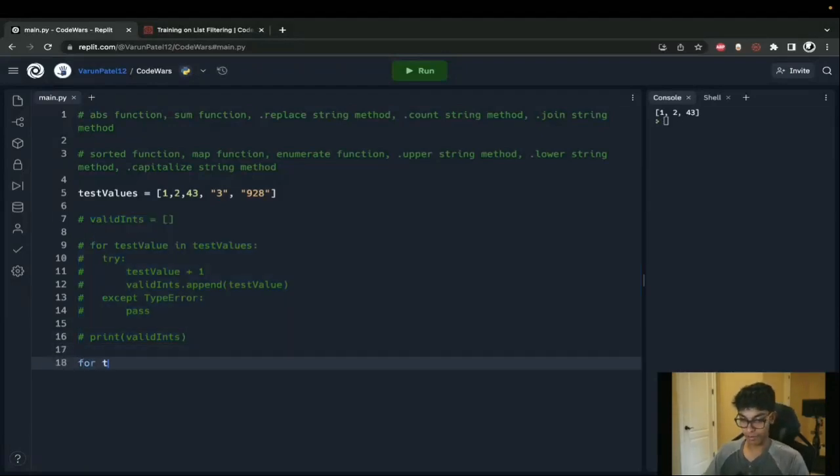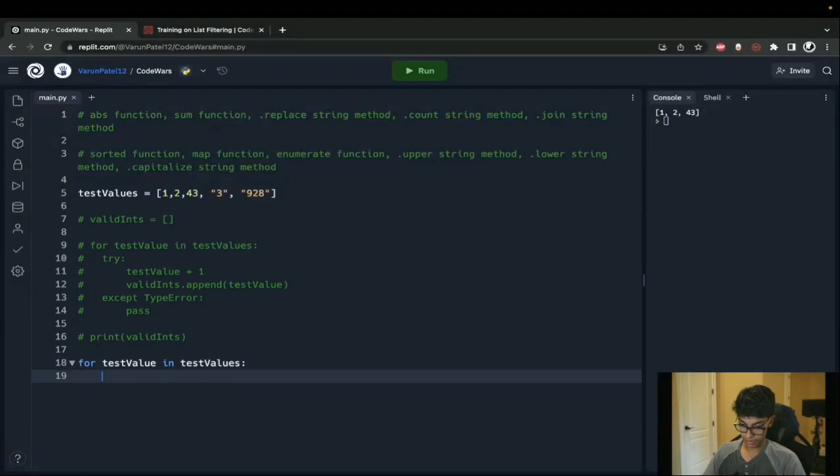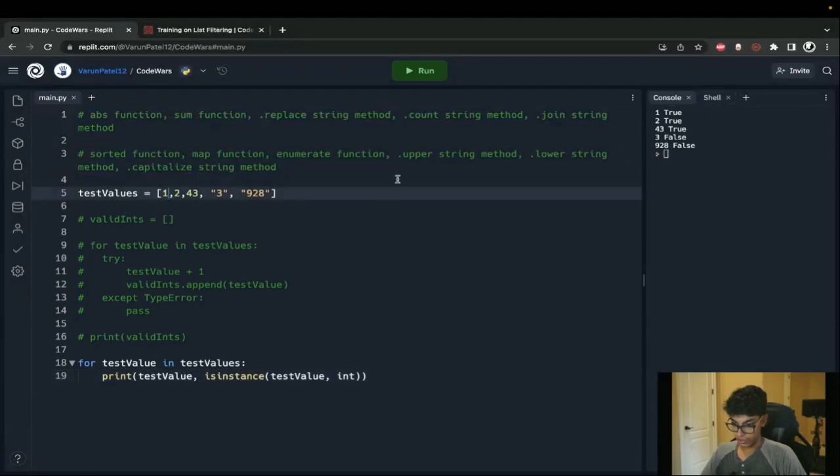But what I'll do is I'll say for test value in test values, print test value, right? I'm trying to print out the number. And then I want to also print out isinstance test value. Again, I'll explain this. Just give me a sec. Int. So what this is telling me is this 1 is an integer, this 2 is an integer, this 43 is an integer, this 3 is not an integer, right? False, and this 928 is also not an integer.